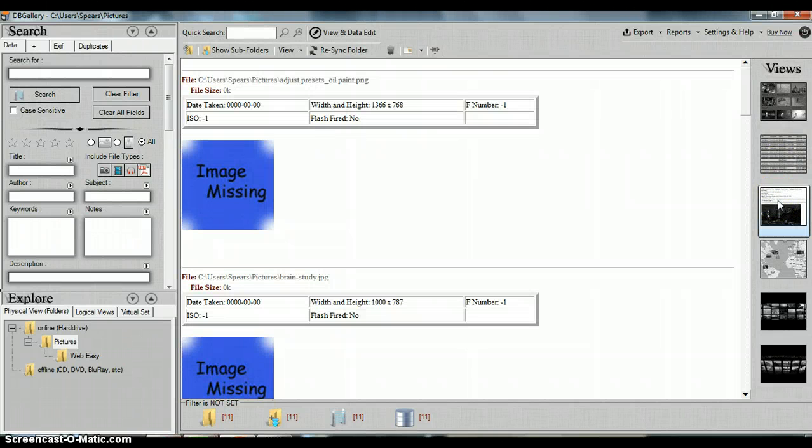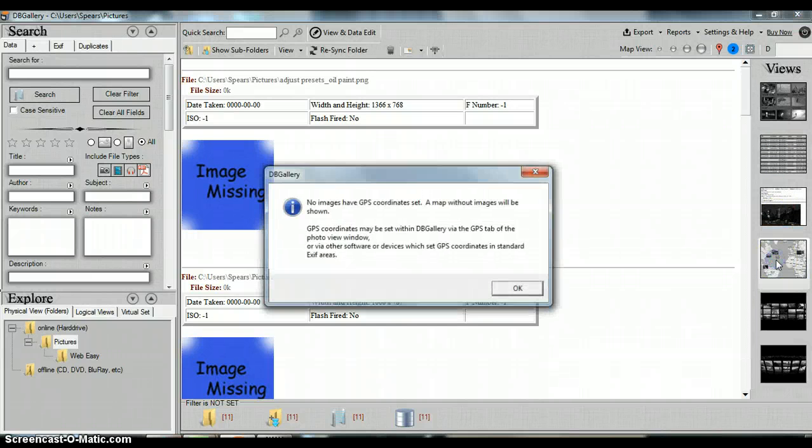Or you can also go to this view. And if you are one who likes to put GPS coordinates for travel, you can set it to where a map appears with the images on there.